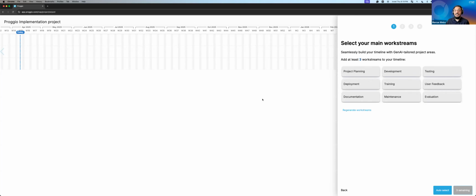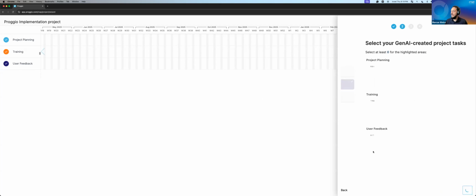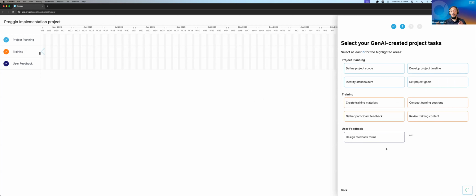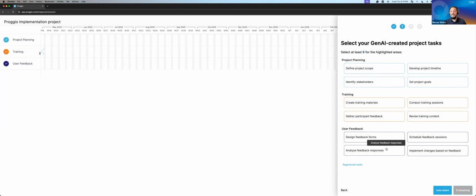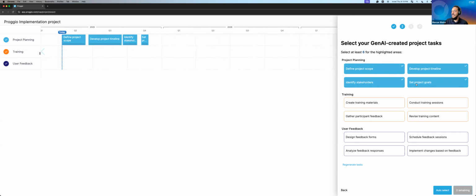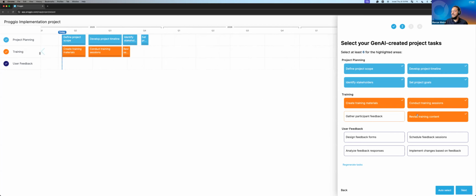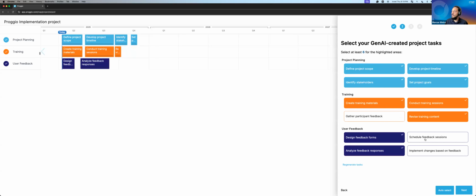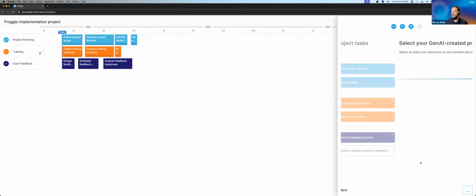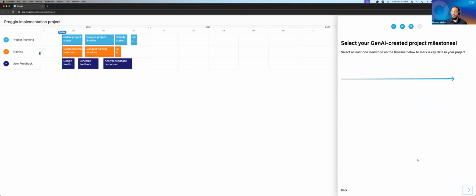But with this, we now see the suggested work streams. It'll ask me to select 3, and remember this is the foundation we build upon. So let's go project planning, training, and user feedback. Hitting next, we'll shift to the next item, which is tasks. These are the parent items, which we can later add subtasks to. So go ahead and select at least 6. And as we do this, we'll see the timeline to the left-hand side being built out as well. So showing us the map that'll live in Proggio.